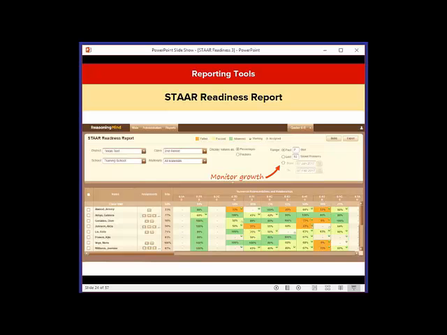Another way that the STAAR Readiness report supports teacher functions is by allowing them to monitor growth using these range filters. STAAR Readiness teachers can filter different time periods. So for example, you could filter the last month or the month previous to that, and you can see how student performance is changing over time.